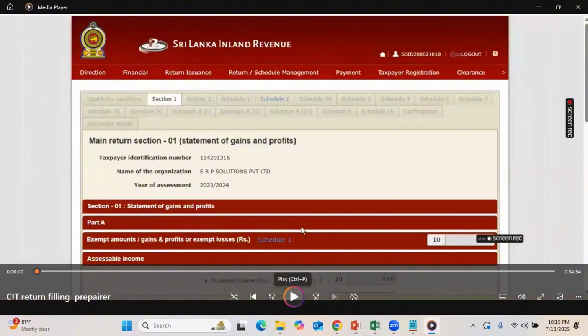Do you have any questions, any suggestions, or something? It is very much better if you can have any experience to share with us. What is your experience with the filing of corporate income tax return? Now it's up to you.